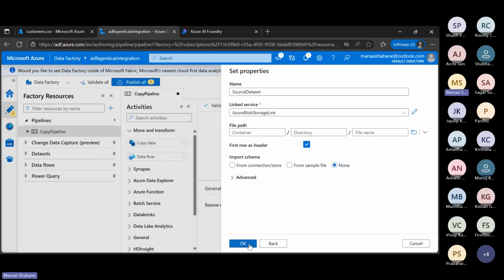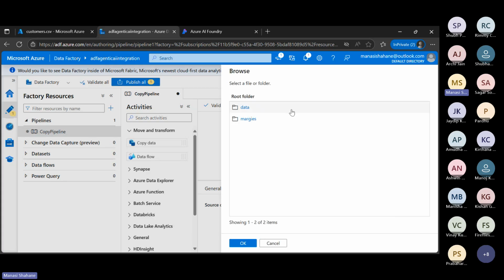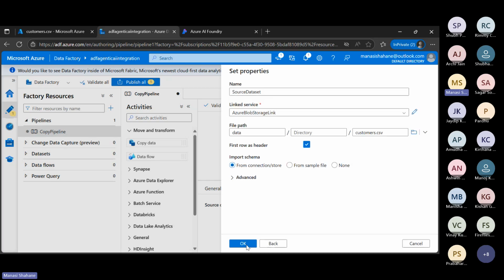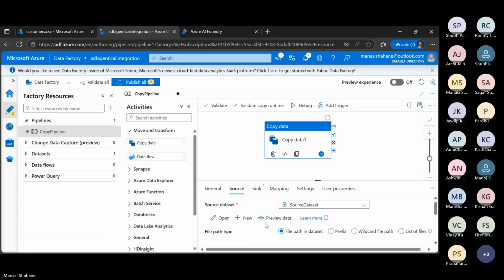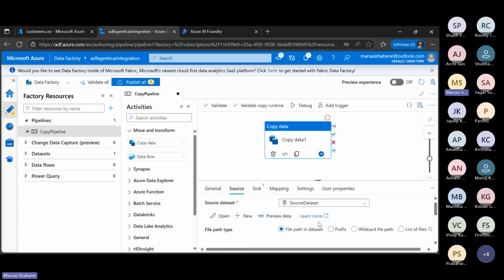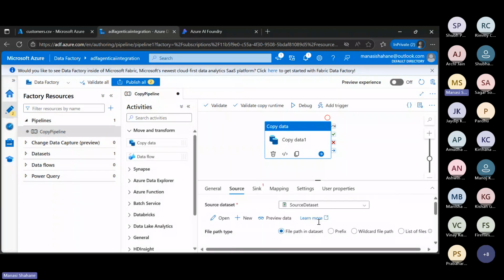Now browse for the file that you want to copy. So click on the browse button. This is the container where the file is, and select this file. Here I'll click on OK. Once this is done, you can see the path and the file name has come in. So just click on OK. And now we have configured the source information.